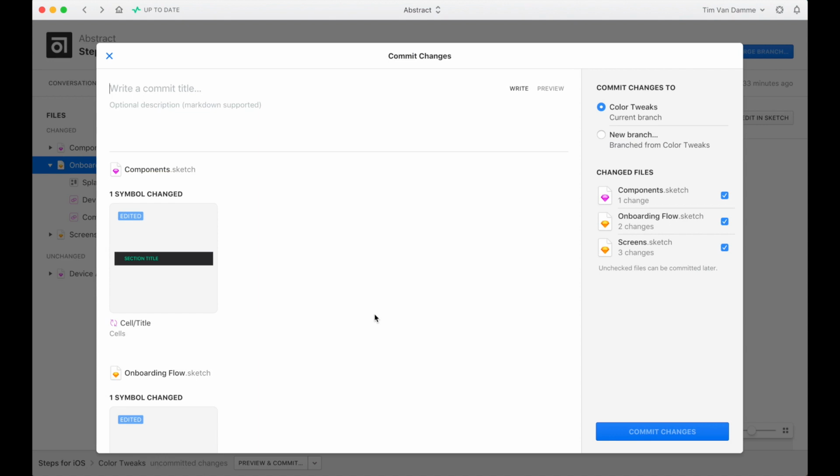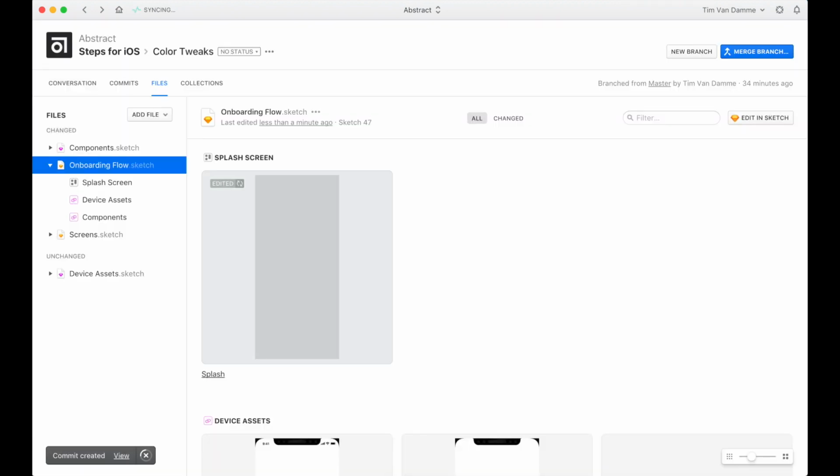Adding a commit title here: Made the headers green. Done. That's how you work with Sketch libraries inside Abstract.